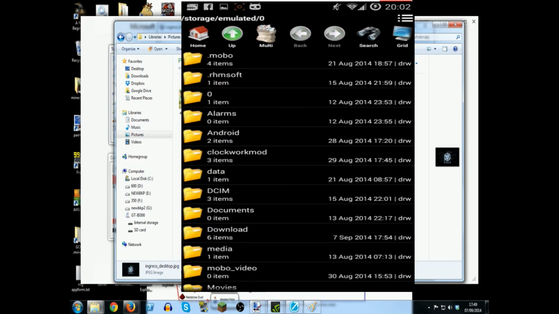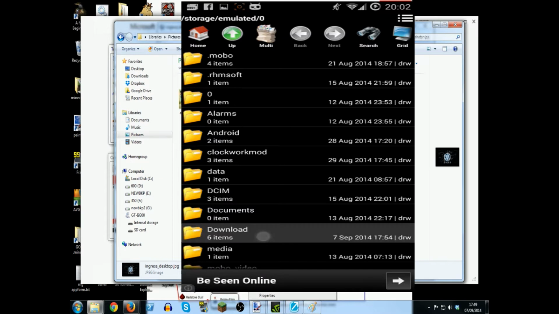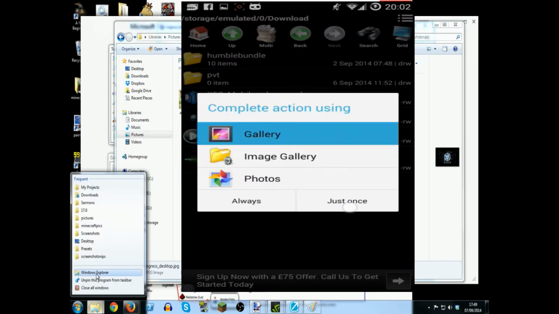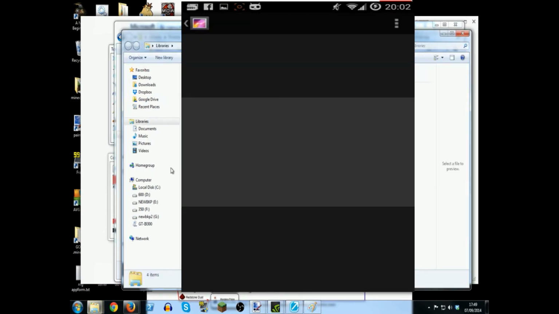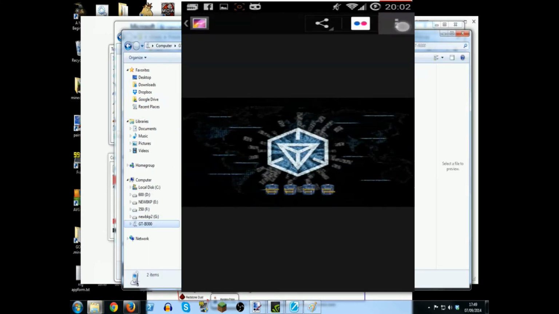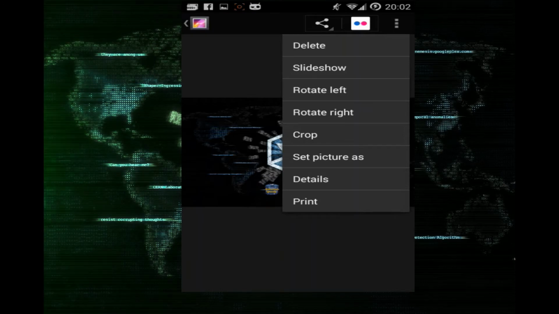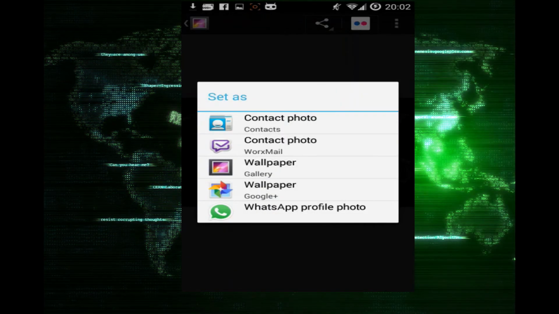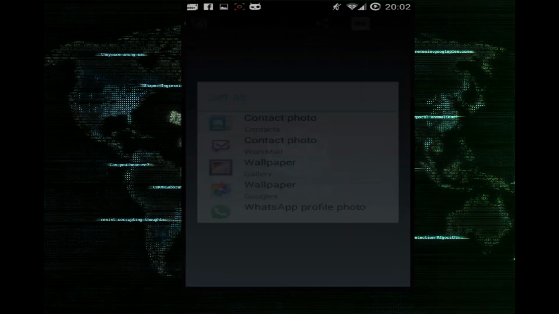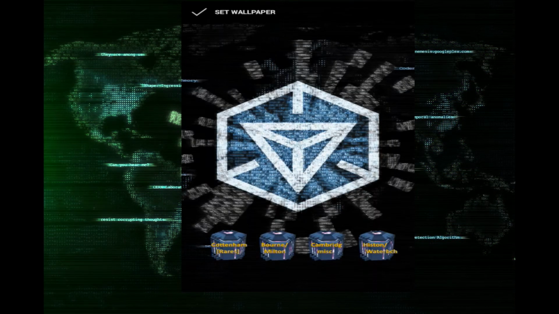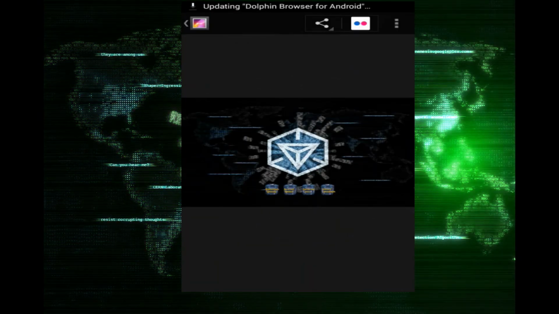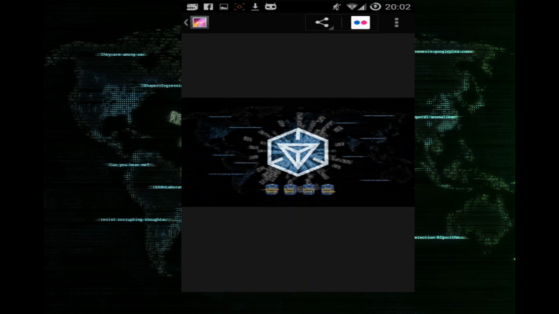Alright, so now we just copy that file onto our mobile. Go find the file in your favorite file browser. Here it is called Ingress desktop. You open it and we set it as the desktop. There we go, set picture as wallpaper, and it makes a copy of the wallpaper, which will now be installed on my phone.